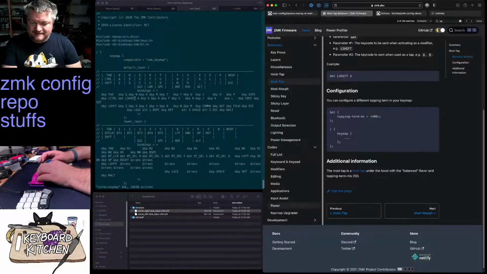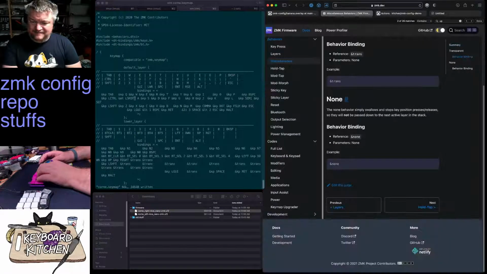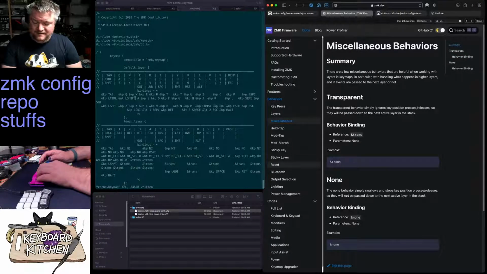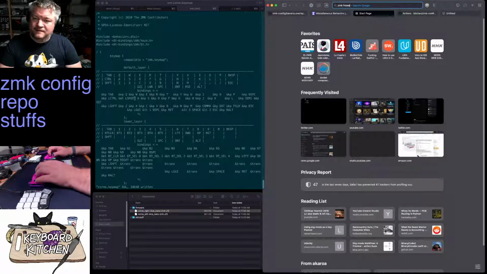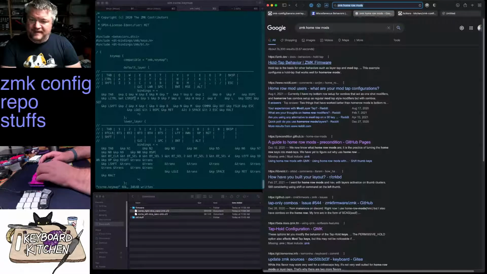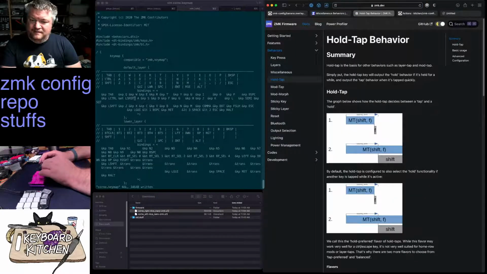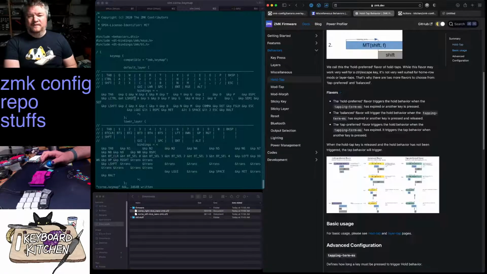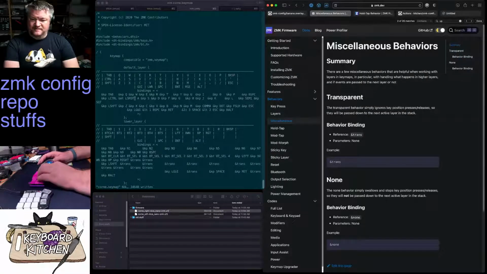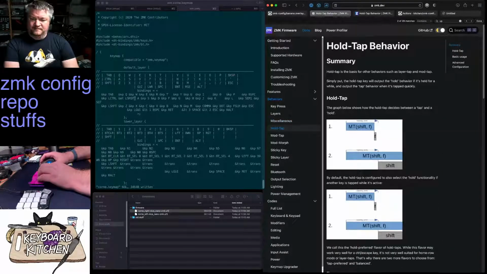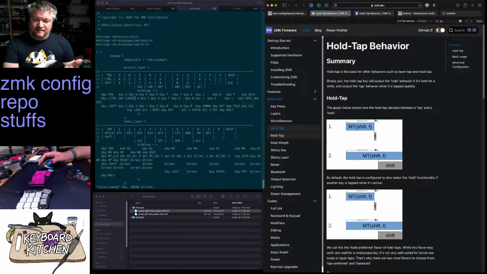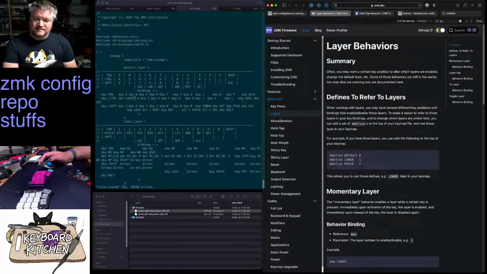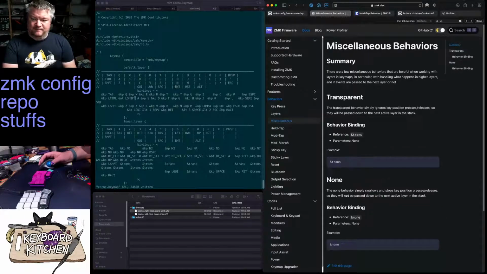There is, let's say under miscellaneous? No. ZMK home row mods. Hold tap behavior. Okay, so under behaviors, if you click on hold tap, so there's mod tap and then layers, but there's hold tap behavior here.